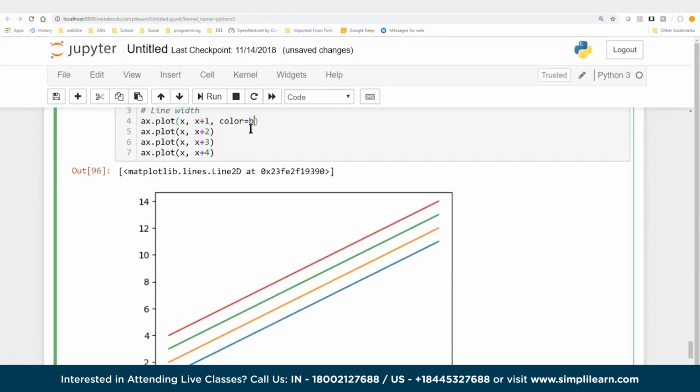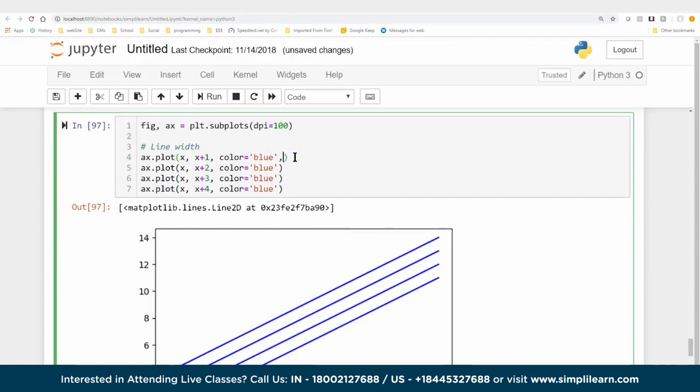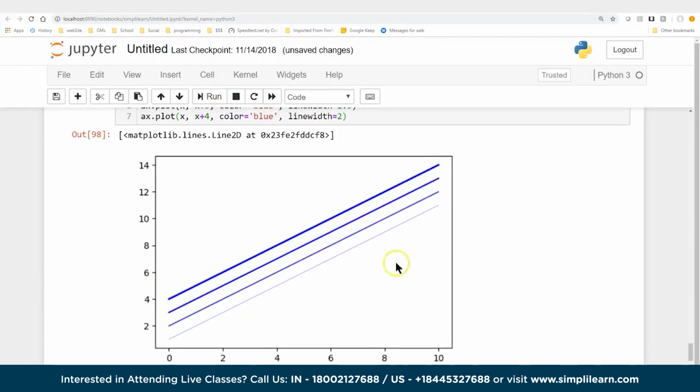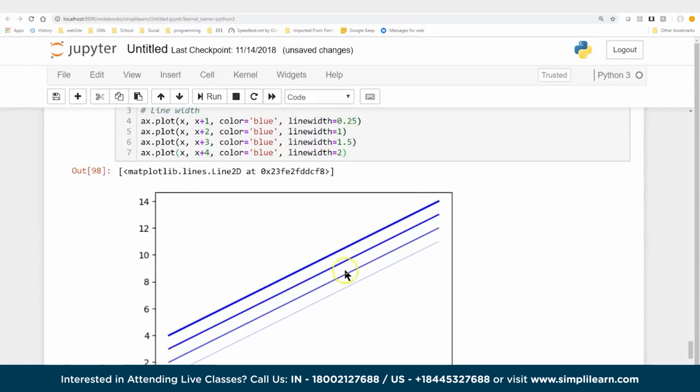So let's do color equals blue. Forgot my quotation marks. There we go. And we'll go ahead and just make these all blue, just for purposes of being nice and uniform. And then what I want to do is the line width. Line width equals 0.25. And let's just copy and paste that down here. Let's do equals 1. About 1.5. And let's make this equal to 2. Let's see what that looks like. And when we do that, you can see it goes from a very thin line, a 0.5, a 1, our 1.5, and 2, which is twice the width of the 1.